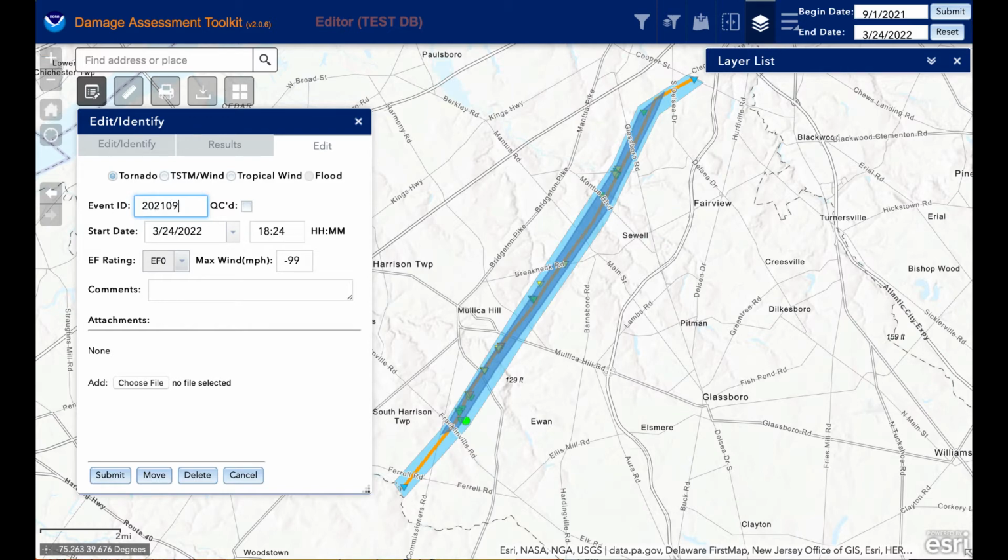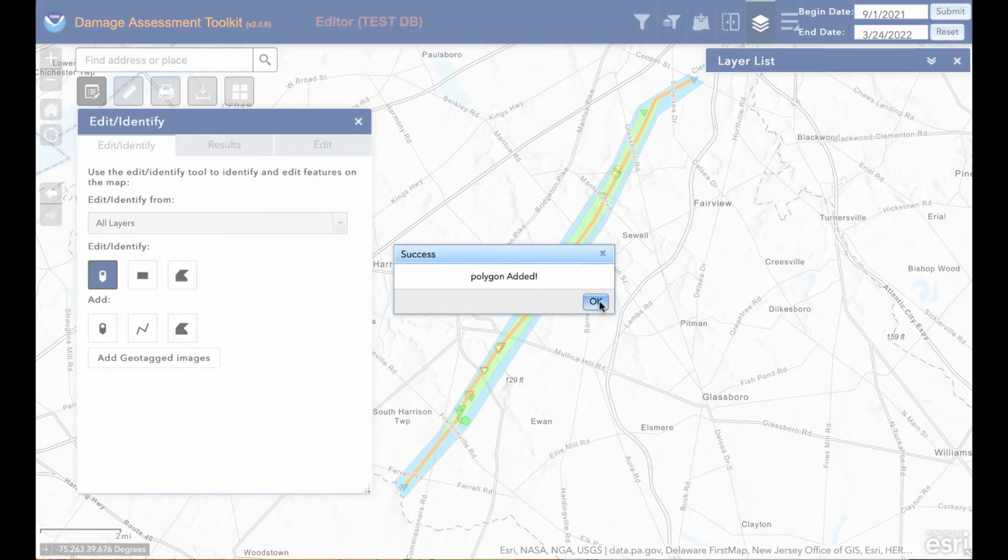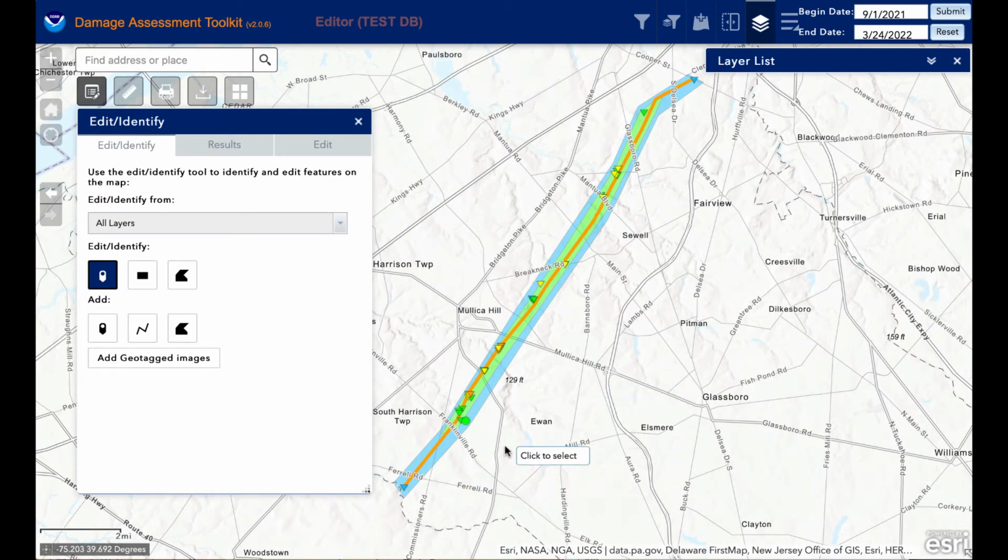Again, I'll put in the event ID, and again, I'll just QC it for now, just for the purposes of this demo. And the start date, 01, 2021, and again, 2035. And now I up this to EF1. I won't put in a max wind speed in this case here, just leave it at that. So there we go. I have the EF0 and EF1 contours.